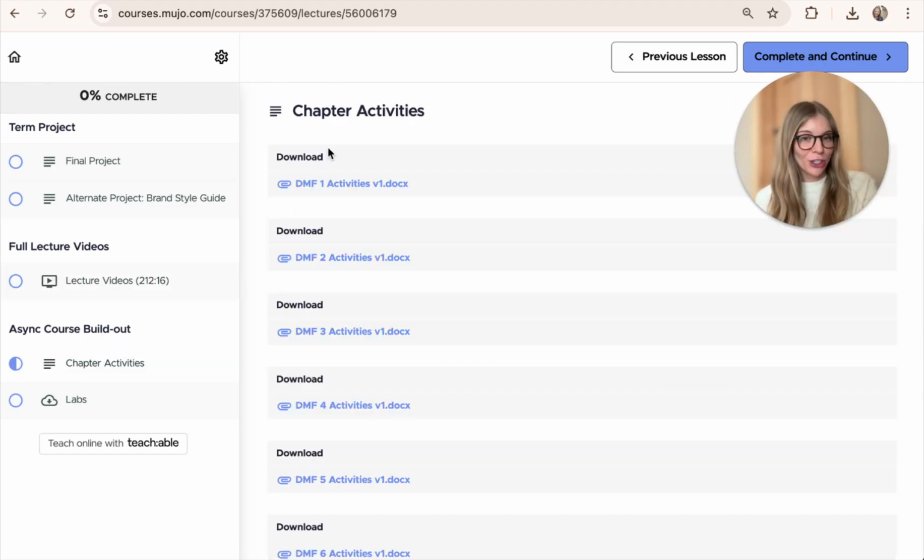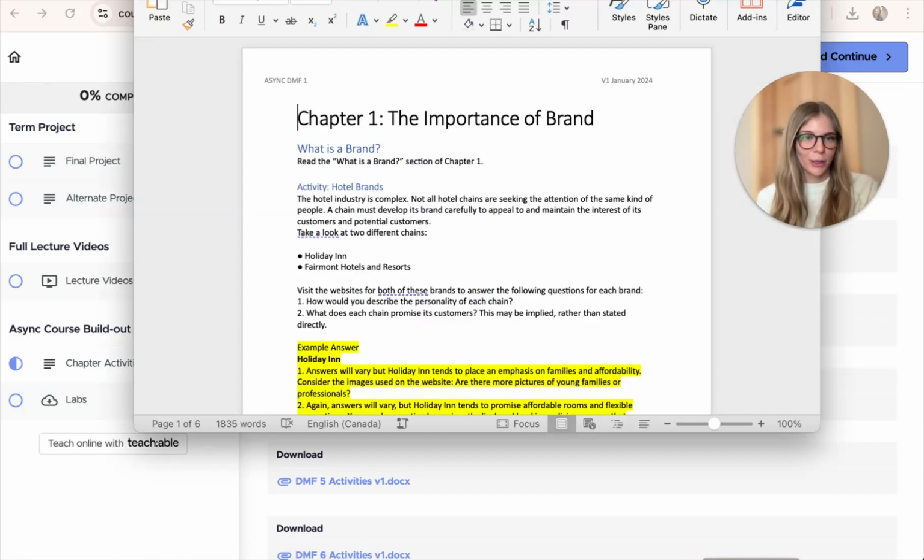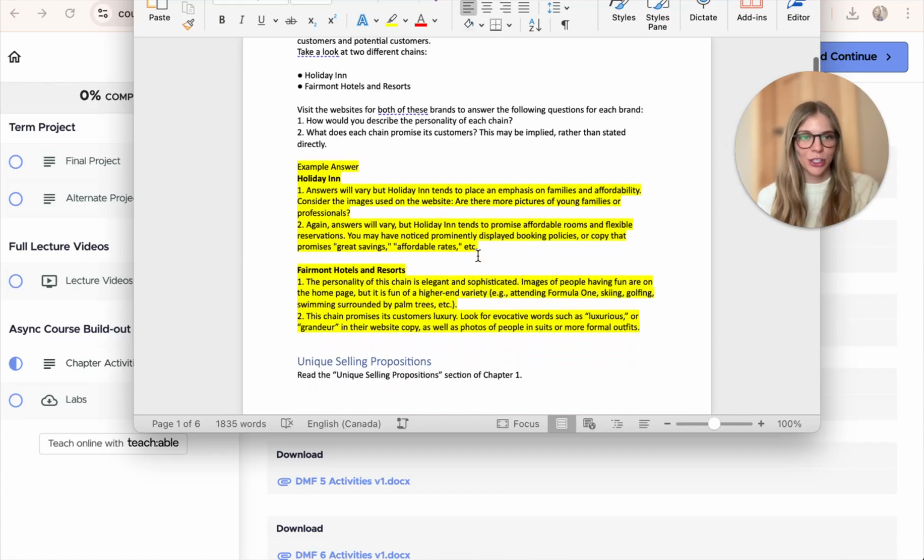There are many chapter activities integrated within the textbook. They are also all listed in a Word document here, so you can copy and paste them into your LMS activities.